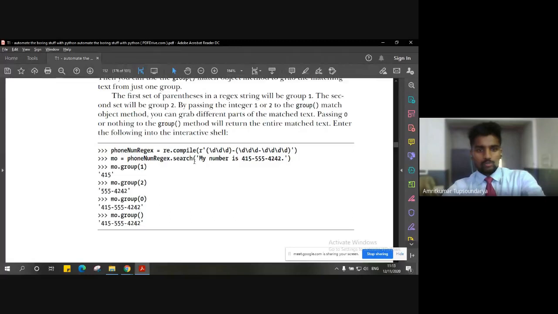Whenever we have a string, let's say we keep the same string, my number is so and so, as we have seen in the previous cases. Now, when we want to print the data according to the group, as you can see here, we call the object, MO, which is the matched object, and we call the group function for it, passing the parameter to that function.